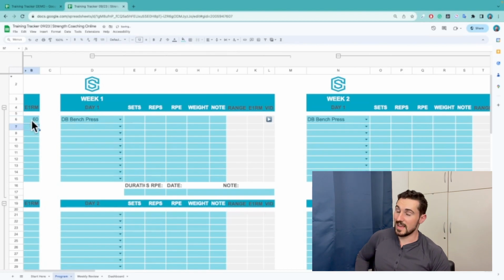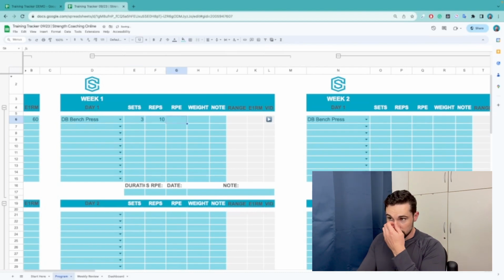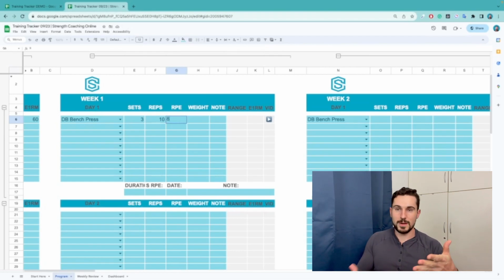You can put that in there, and then what it's going to do is calculate out for you, once we enter the protocol for this week, what the recommended weight would be. So say you're like, okay, this week I want to do 3 sets of 10 at an 8 RPE. RPE is the rate of perceived exertion. It is the inverse of reps in reserve.